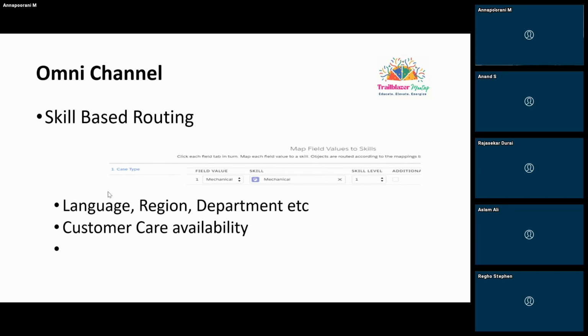If people from Tamil Nadu are the ones chatting in with a query, it should be addressed by people over in Tamil Nadu, or people who can understand Tamil, so that they can understand what is being typed. It also varies depending upon the location. So based upon that also, it is a kind of skill. The language is a skill, and then the region.